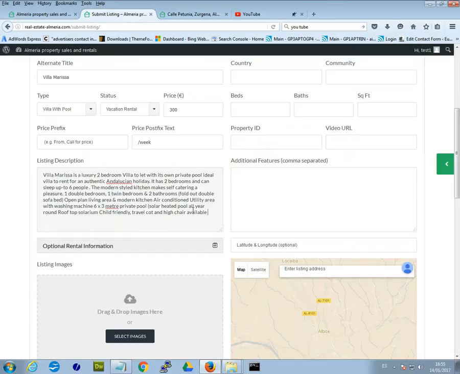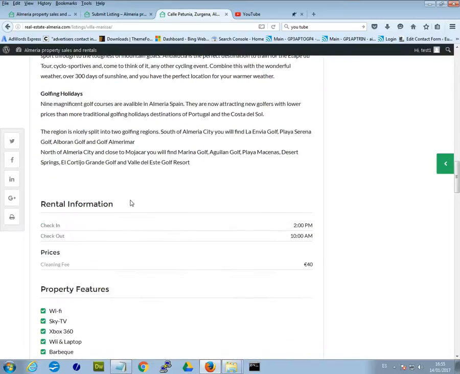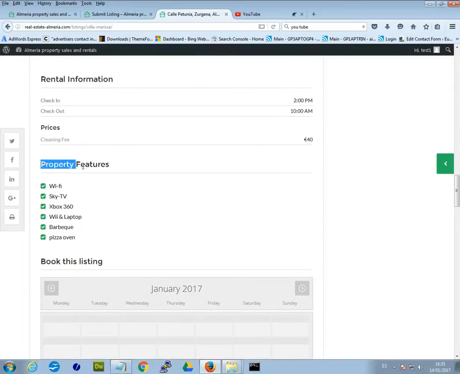So back to the advert. So as much information on the detailed description as you can. And we're just going to skip over to the right here and look at additional features. Now if we go back to the advert that we're replicating, here we have the property features, and as you can see, they're highlighted with a nice little bright green tick.